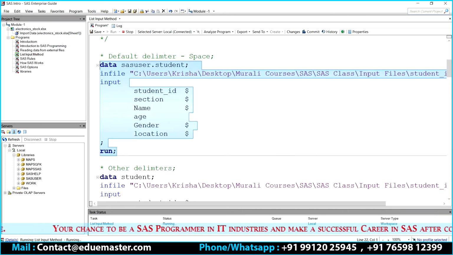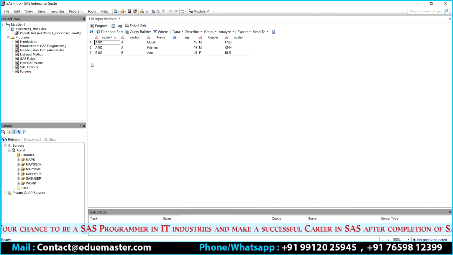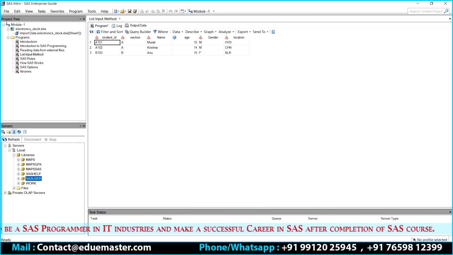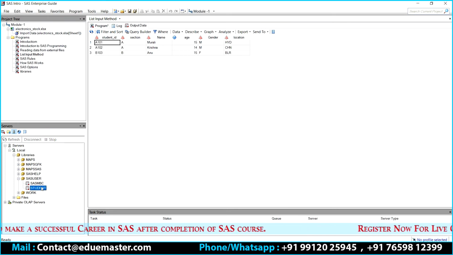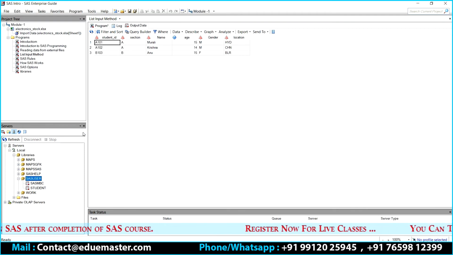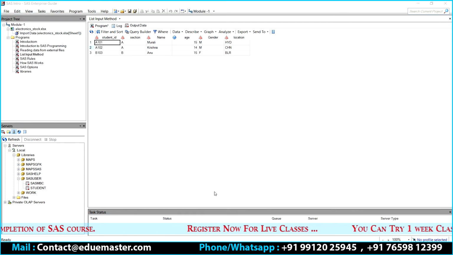So I'm just adding the library there. Can you see now? Where am I storing the data? The student data set, I'm storing in the SAS user, correct? Let's close this.